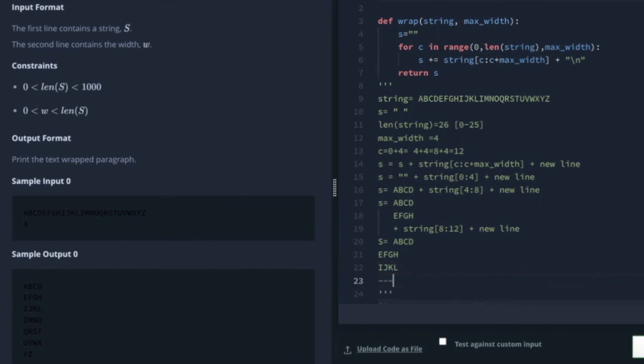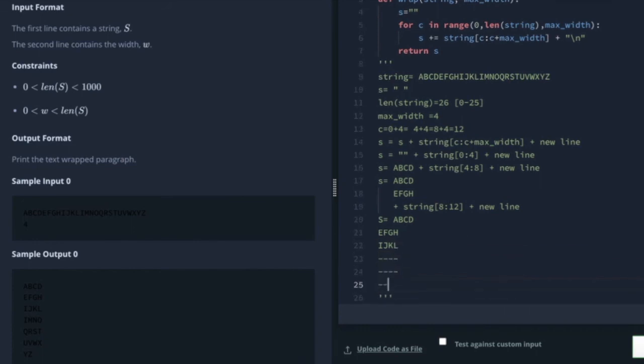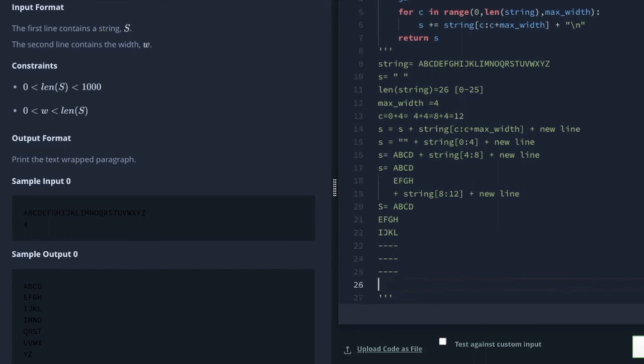If we continue down this path, it will eventually exhaust all the alphabets, leaving the last line of the output with just 2 letters, Y and Z. So this is how the program works.